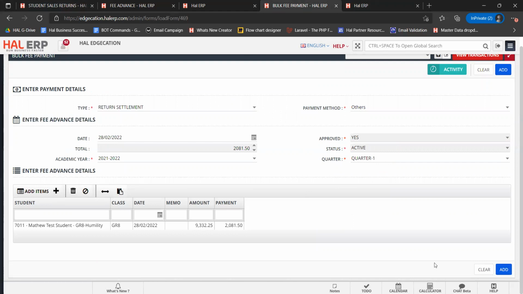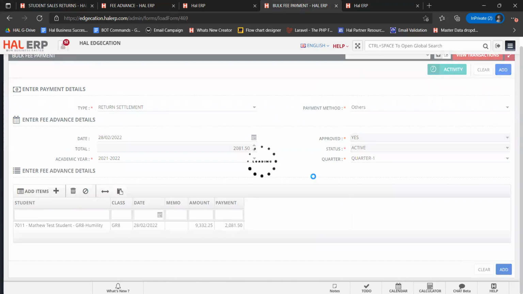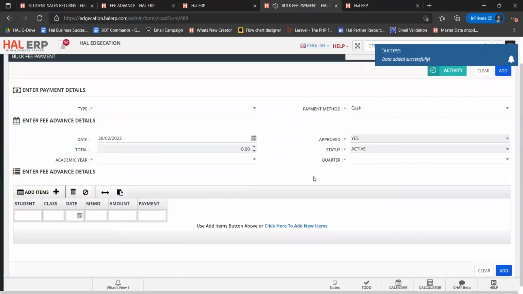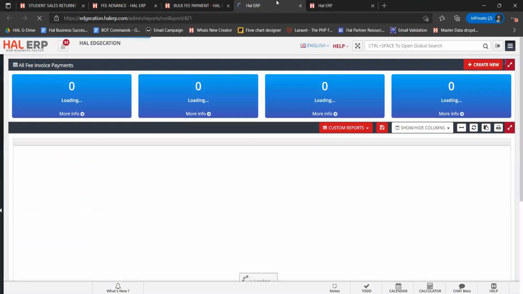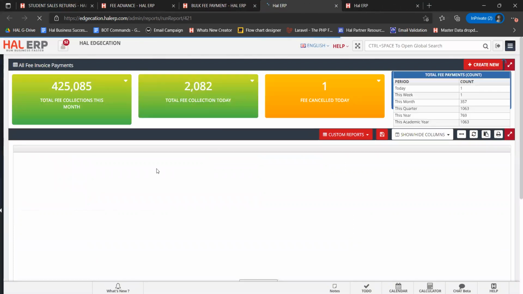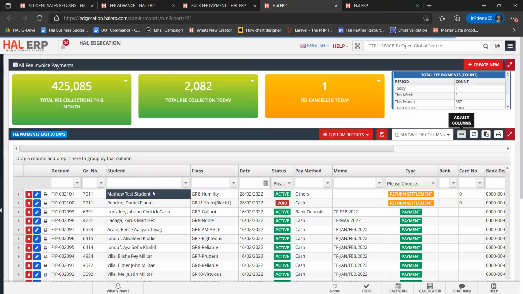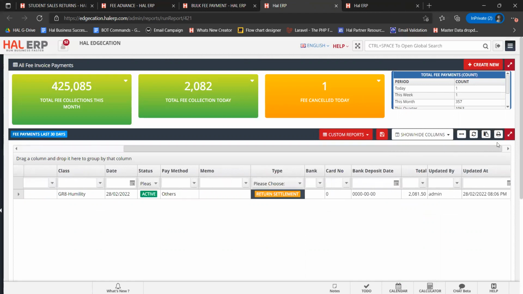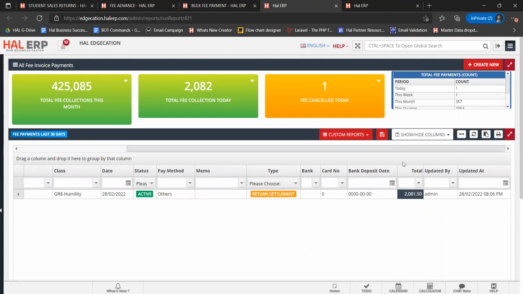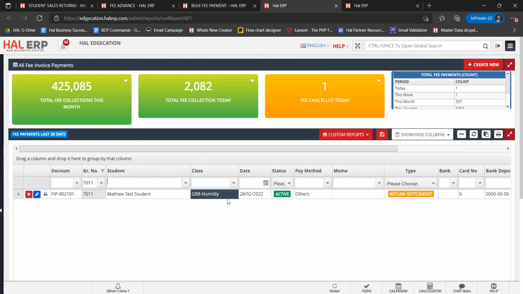So now once I'm clicking on add, system will create an automated entry in the fee invoice payment module. And I'll just open it in another screen. And if you see here, you'll be seeing an entry created for the student 7011 Matthew. Okay, the type here, it is differentiating for you, return settlement. Okay, and it is 2081. So system has automatically made an entry in fee invoice payment.